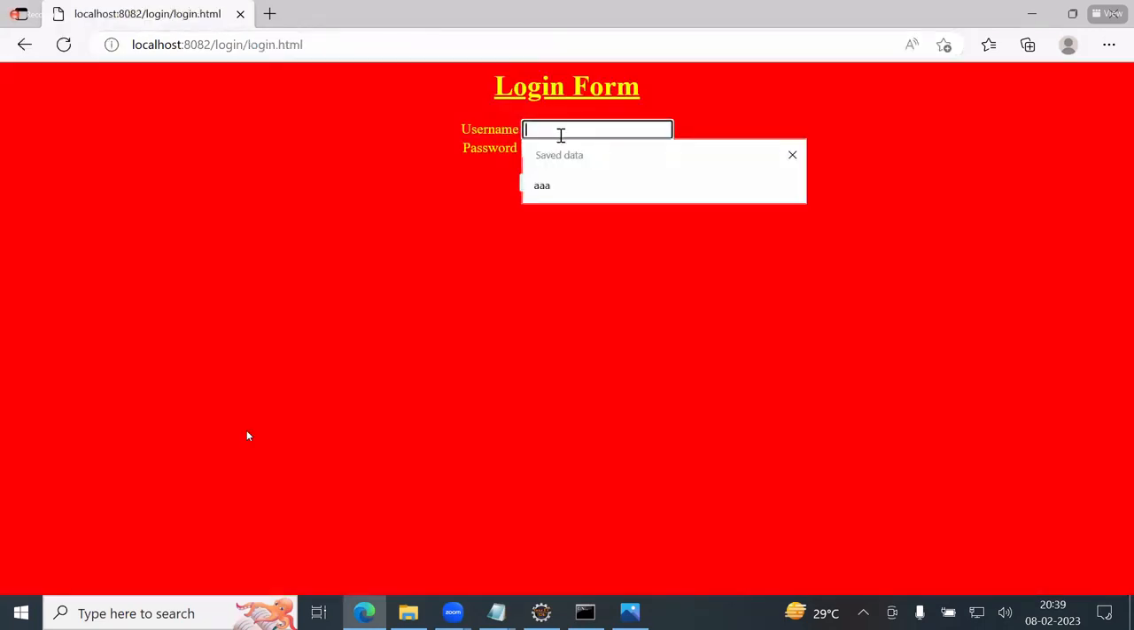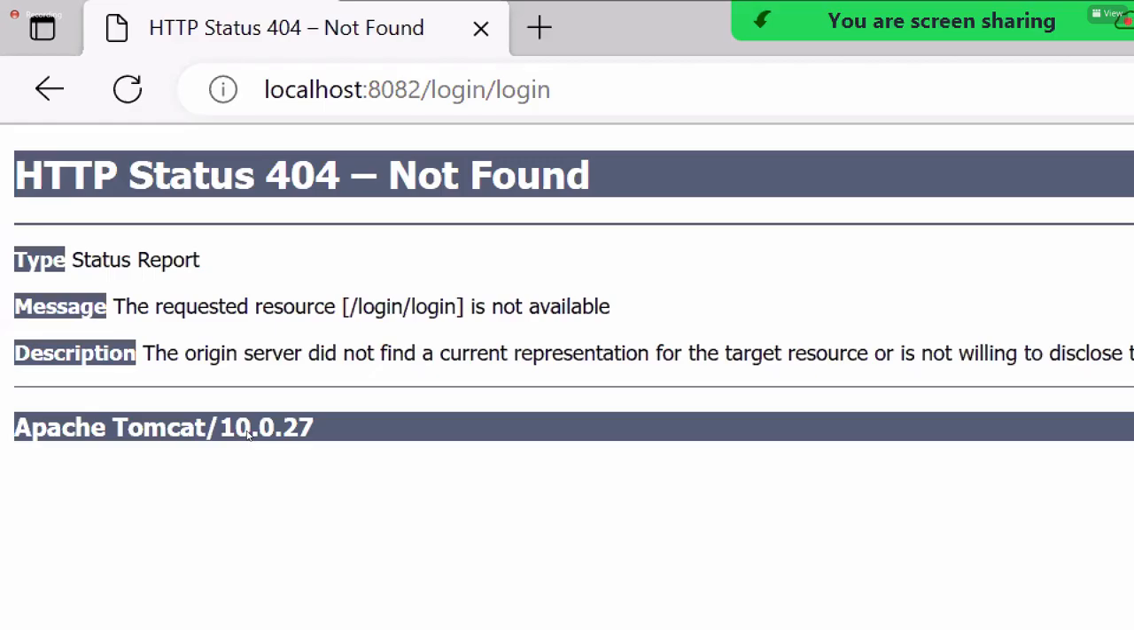Login. Type username, type password, submit. Are you getting it? So what did I change? One word: method equal to post.